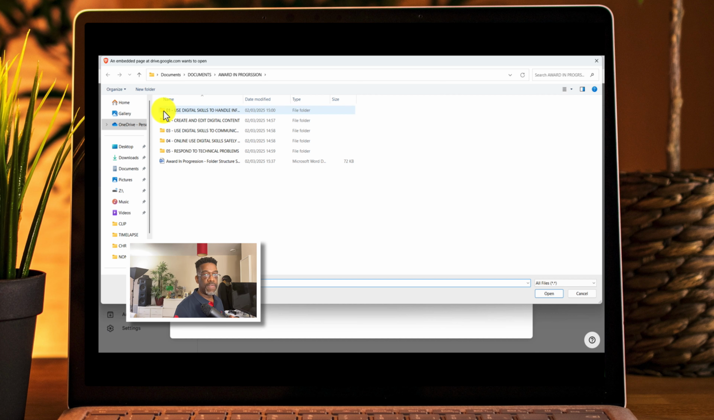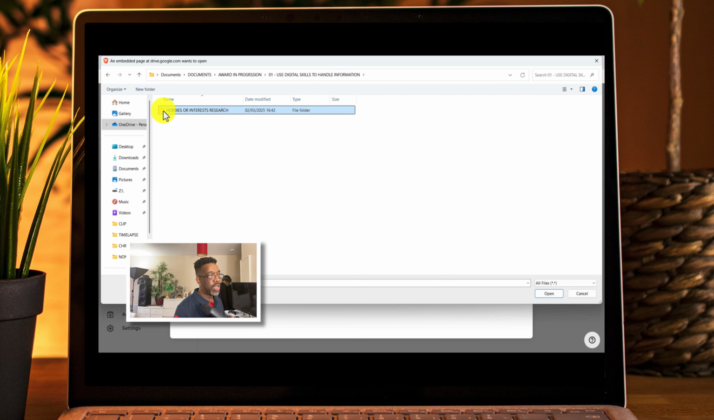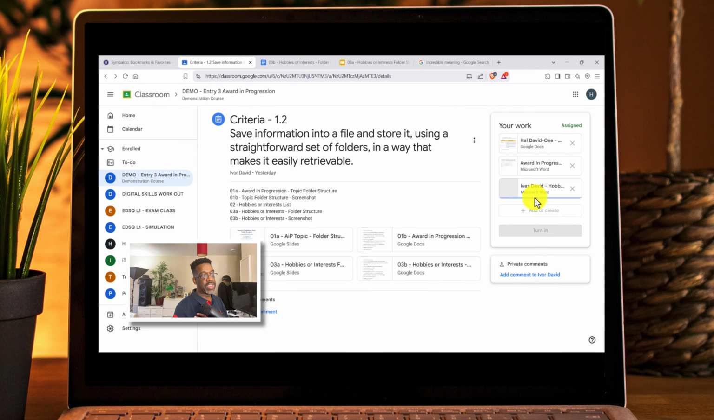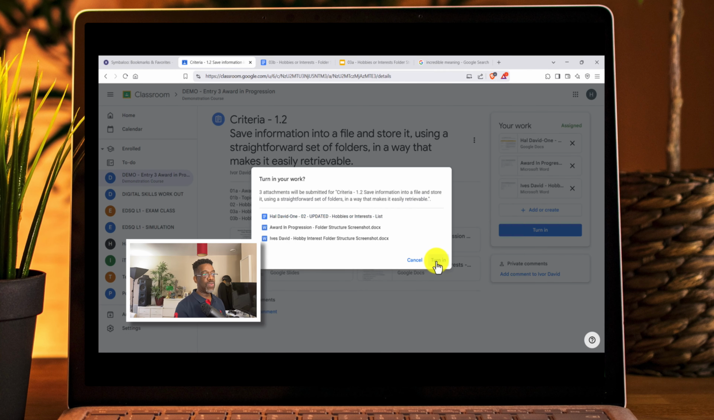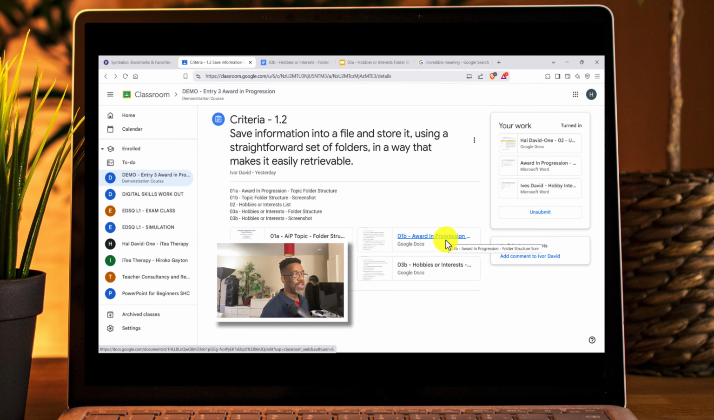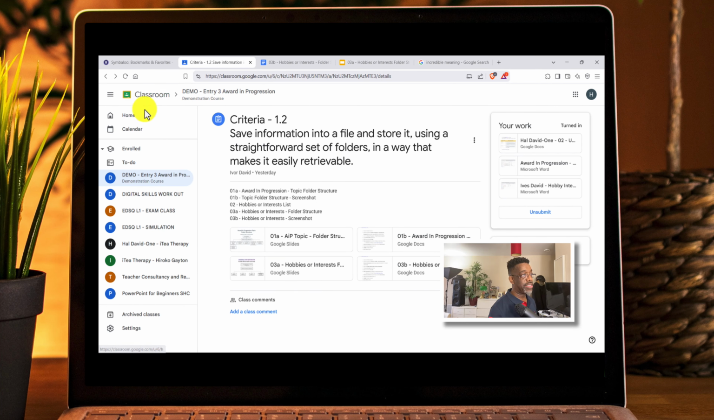And we know it's in folder 1, Hobbies or Interests, and in the screenshot. And there it is. Great. Click on that and click on Open. And there you go. It's uploading. Brilliant. Okay. And that's it. So all we got to do now is turn it in or mark it as done. So we're going to turn it in. Click on Turn In, and we have finished. Beautiful.